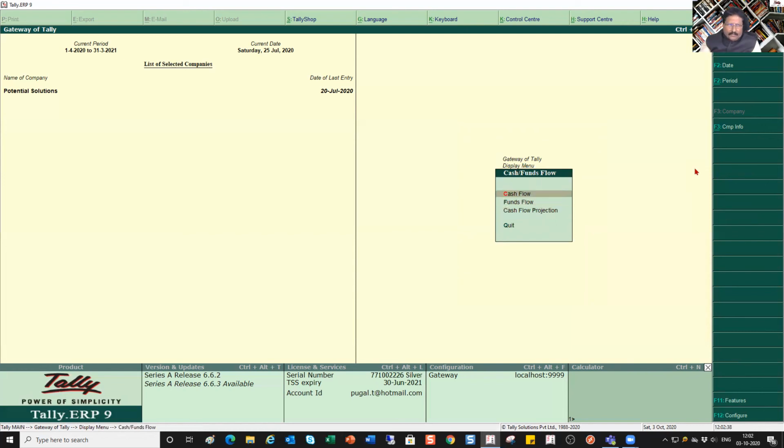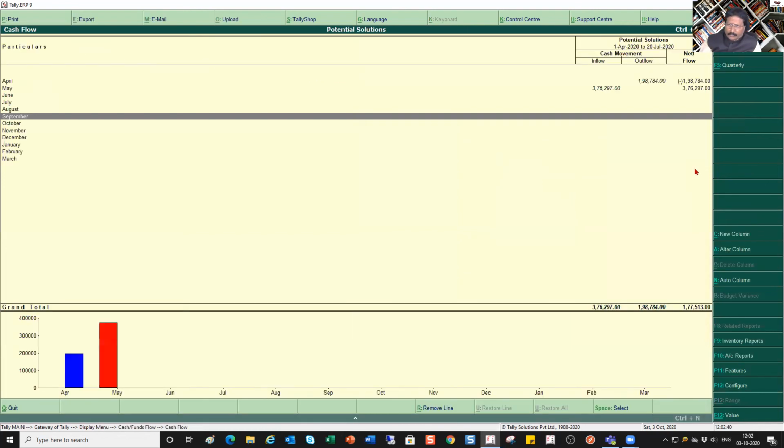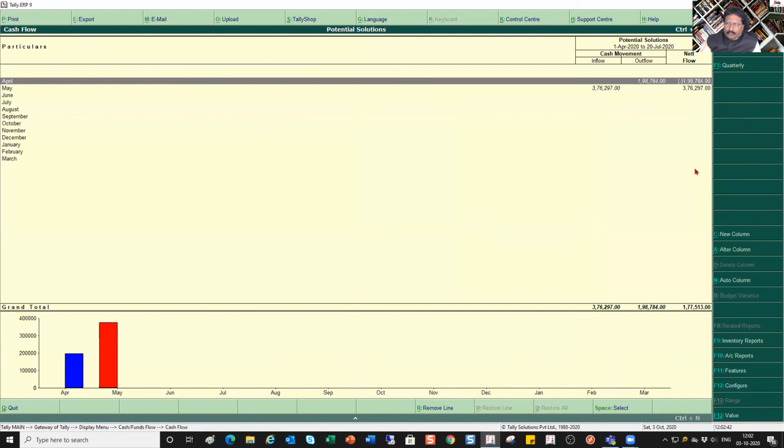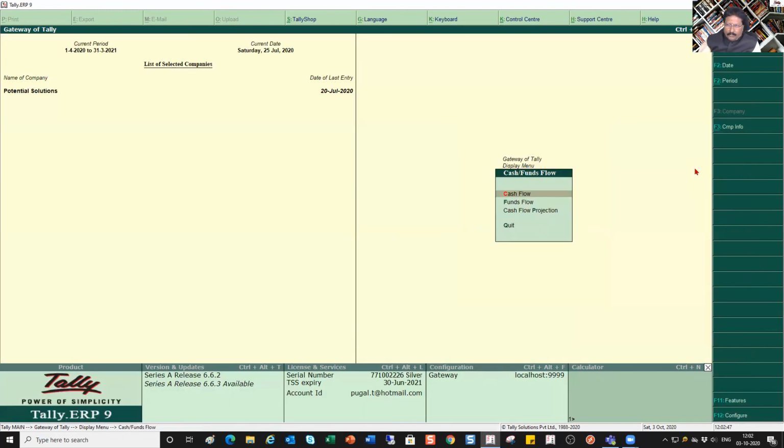See, cash flow, fund flow is the normal thing which you can see. Like you go to cash flow, it is going to tell you month on month what is the net inflow or outflow. The most important thing, the most interesting aspect and the most critical information that you should be looking for is the cash projection.